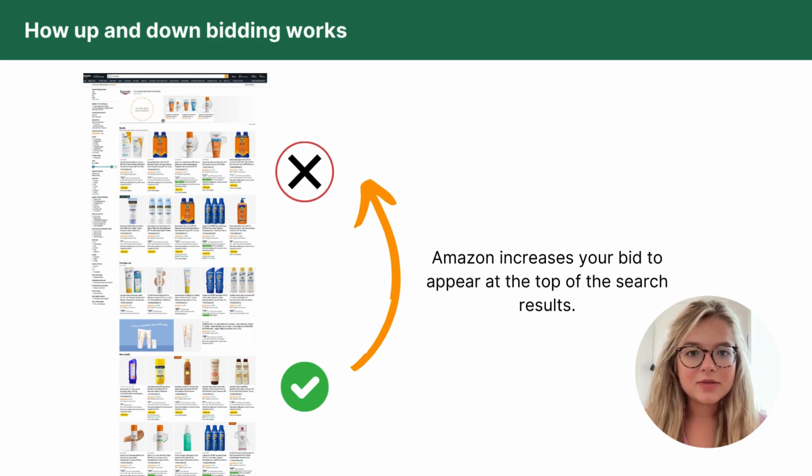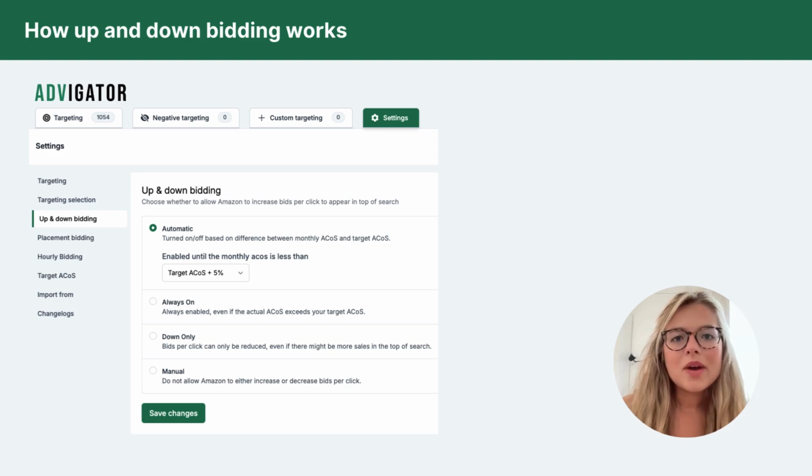Many sellers do not use this feature because they believe that Amazon has a conflict of interest and increases the bid only to make them spend more. In reality, as we have seen, this increase only occurs if a higher conversion rate is expected. In cases where Amazon predicts a lower likelihood of sales, it will reduce the bid per click. With Advigator, the up and down bidding is always active and automatically disabled if the campaign's actual ACoS exceeds your target ACoS by 5 percentage points. This is generally the option that we recommend, but you can also change the values.